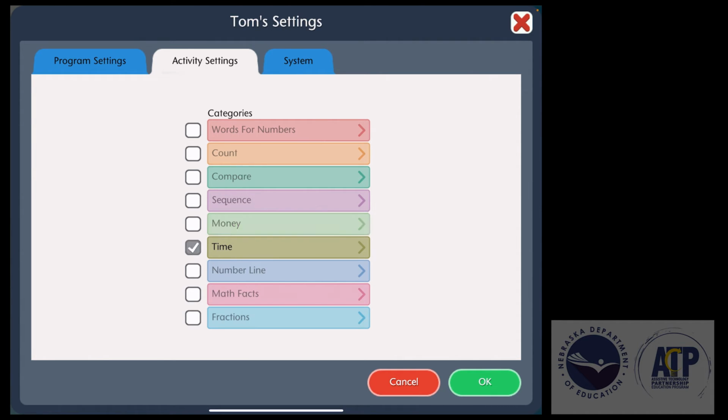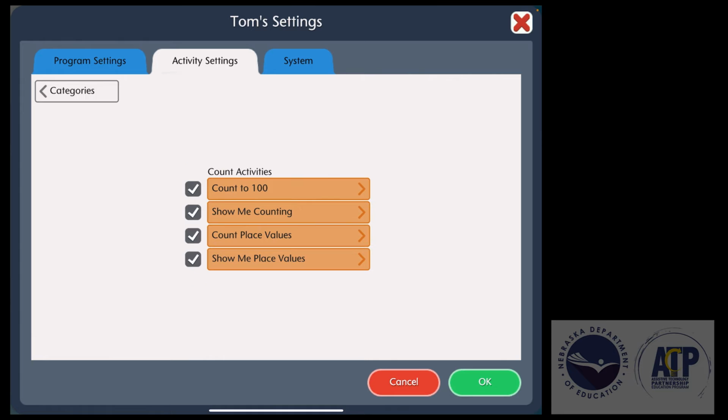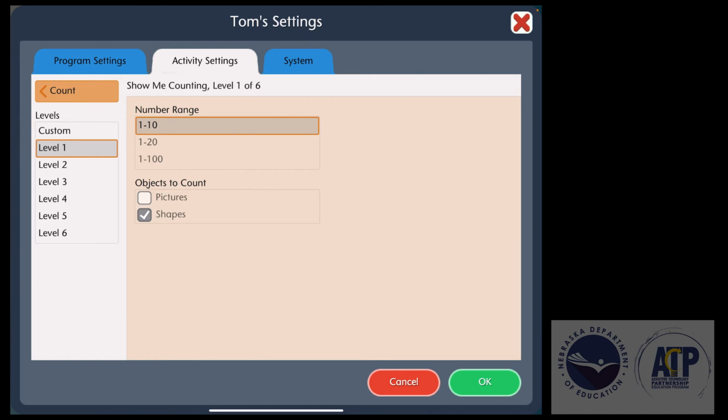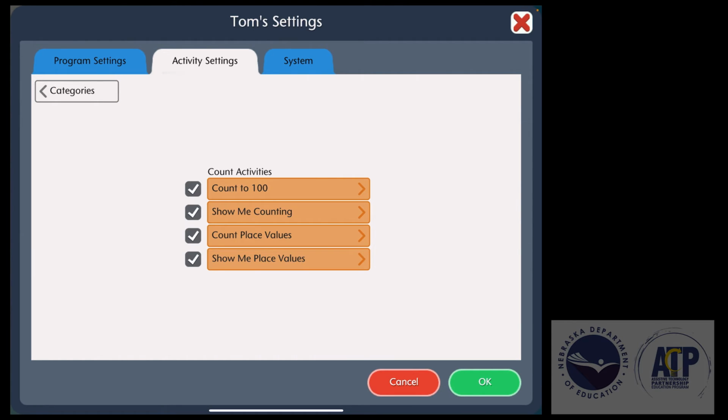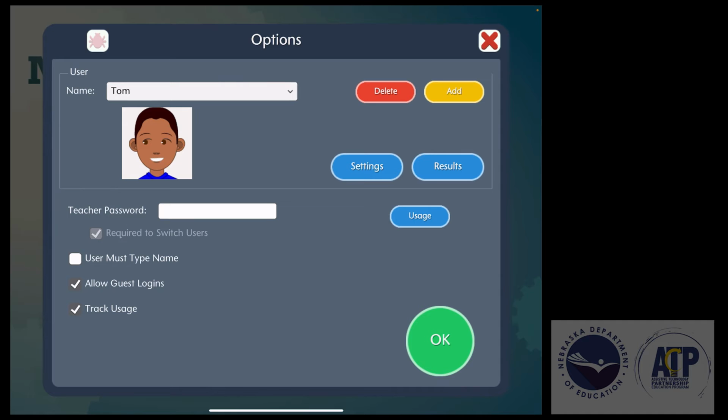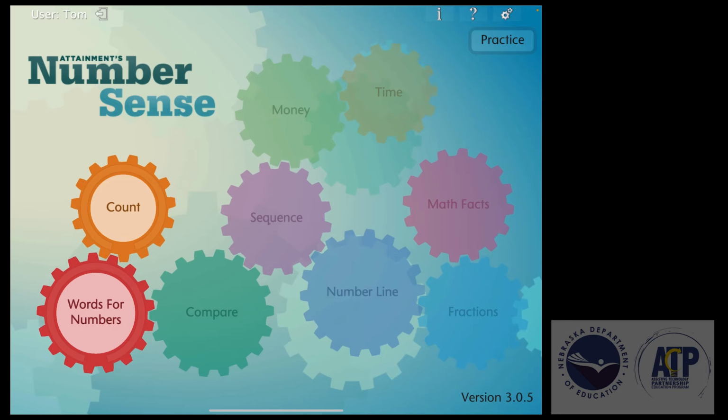Let's not even work on money. Let's do words for numbers, and let's do counting. If I go further into counting, you'll see that I can go into count by 100, show me counting, and I can select the number range that I want to work on. I can have it pictures or shapes, whatever I want. So there's a lot of customizations that you can go into. And let's take away that and that and that, because we're not going to work on that at this time. I'm going to go to OK and OK, and we're ready to go.